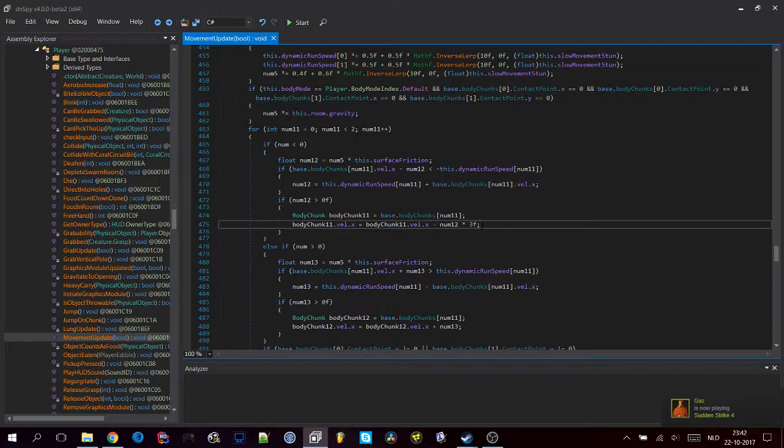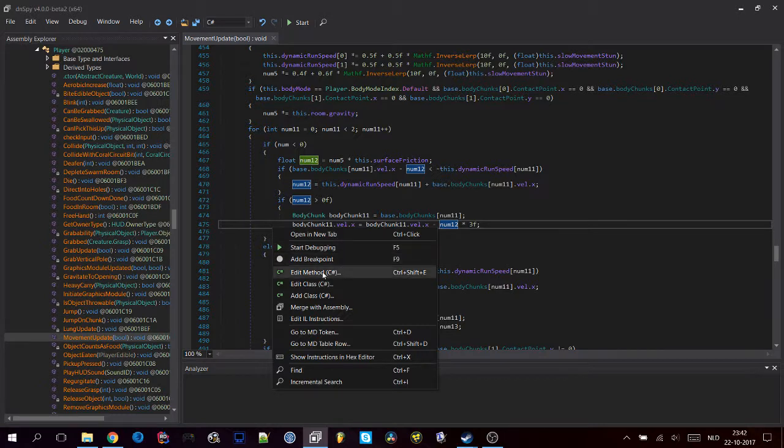Some people, if you've talked to other modders or seen other tutorials, they might tell you to use right-click edit method, or they might say that they want to do that. But the reason I always use IL instructions is because sometimes you get errors when trying to use it with edit method, and editing it through IL instructions is the safest way if you know how to use them.